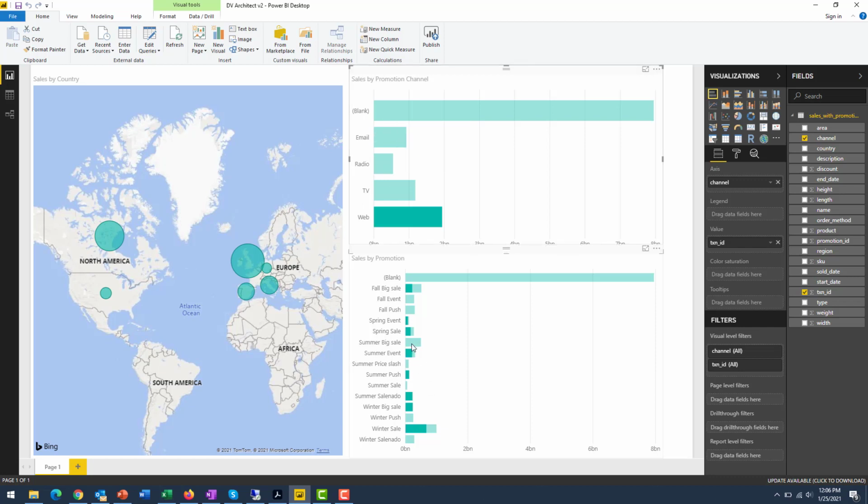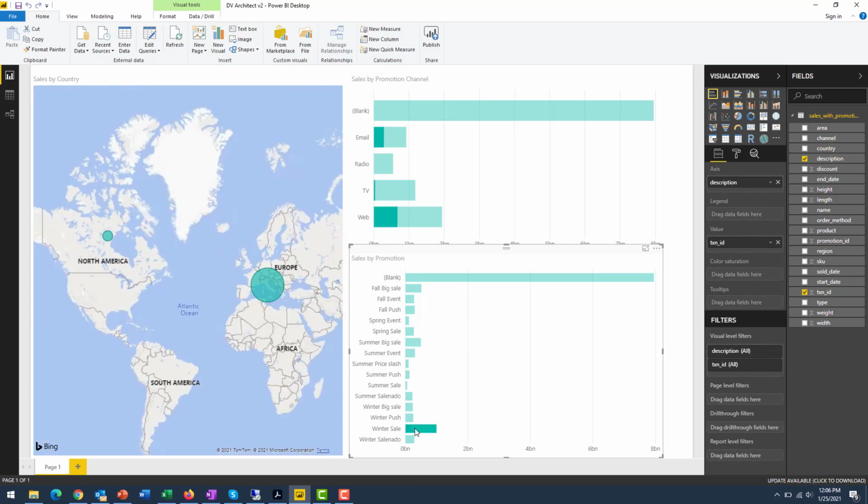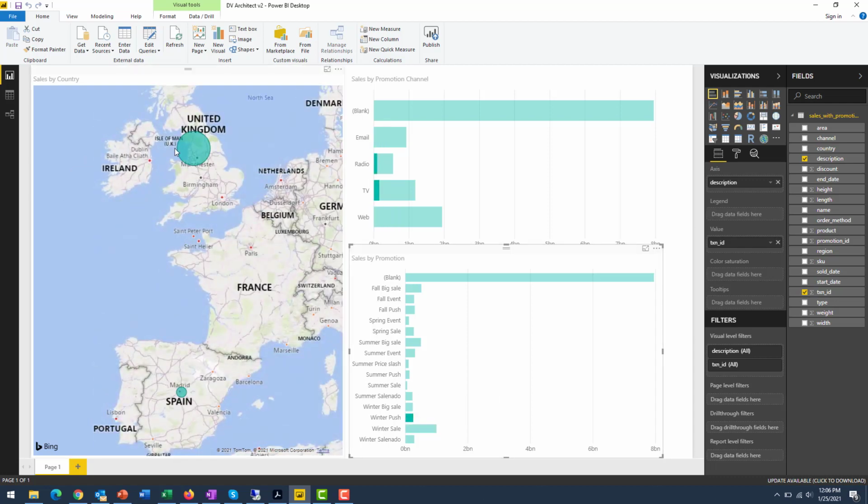Or I can even look at each individual promotion to see where it's running, how it affects, like winter sale was in Italy and in Canada, etc. Winter push was just in the UK. So this is where I do my analysis. The visualization tools like Tableau, Power BI, etc. are excellent visualization tools for analyzing the data. But it's using the data virtualization platform to do the data integration, the heavy lifting.